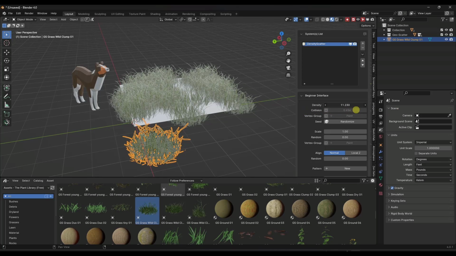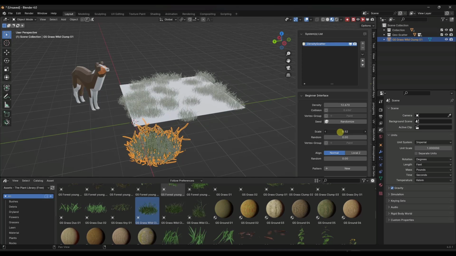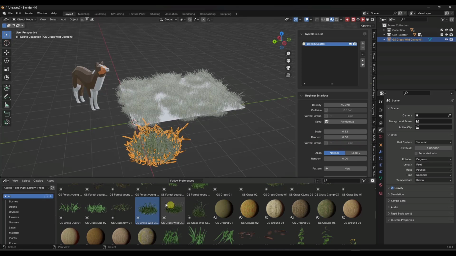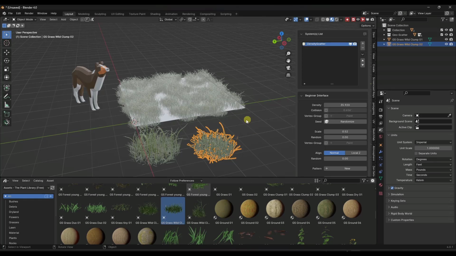And it's limited in the sense that it doesn't have all of the options that GeoScatter has. It's not limited in the sense that it works really well and it will do what you need it to do, right? So I can come in here and I can make adjustments. I can add randomization, other things like that. I could also add additional clumps in here.